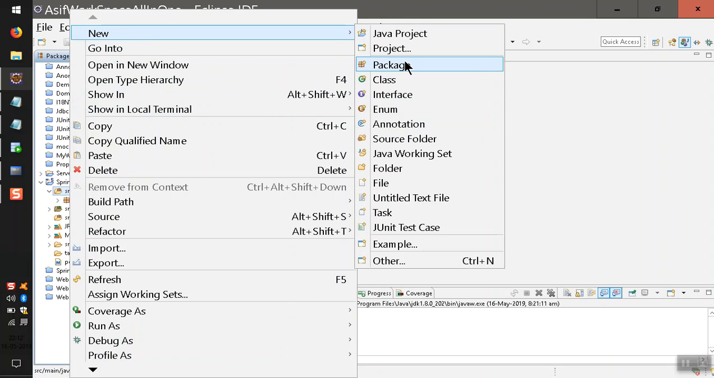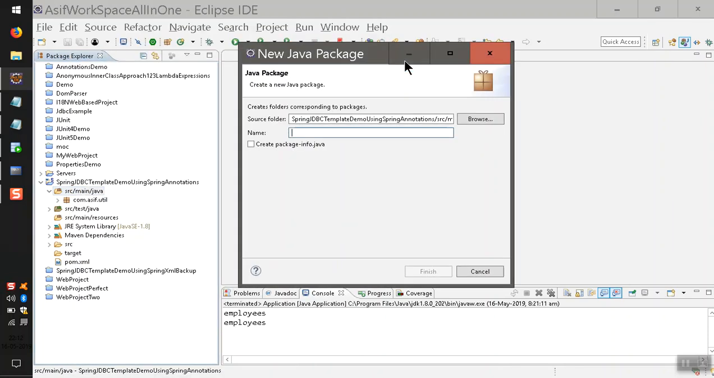I'm going to create a package with the name com.asif. I'm going to say create with this. It's saying it's already present. Where is it? I don't see that.